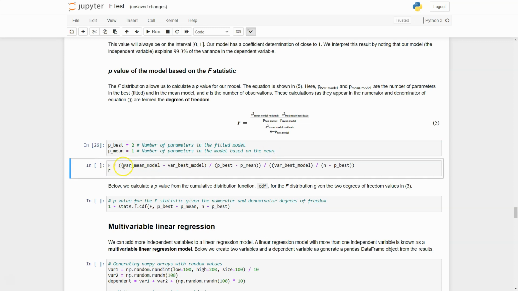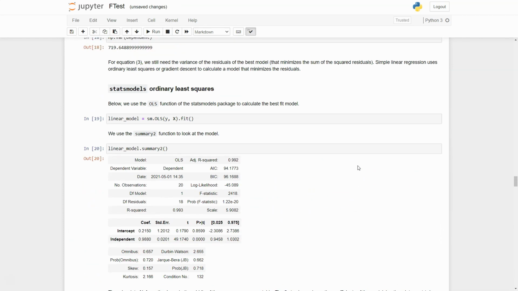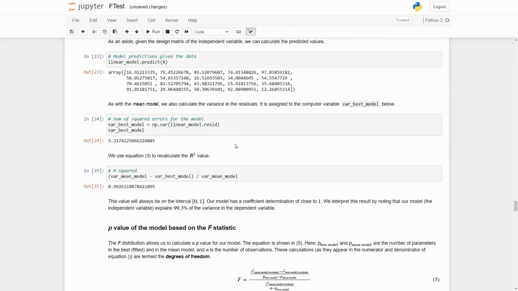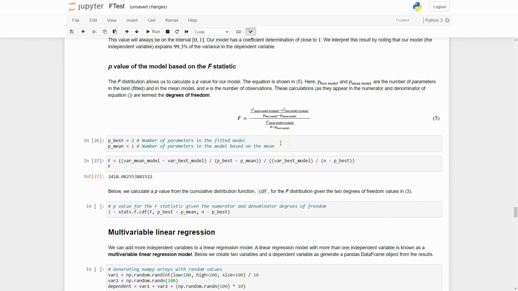And then I've got my F value that I'm calculating here, the variance in the mean model minus the variance in the best model, over P best minus P mean. And we have on this side the denominator, which is the variance in the best model, over N minus P best. So if we do that, we have an F statistic, 2,418, and that's exactly what we had. Let me go up and prove it to you. There we have an F statistic, 2,418, right there. So we've calculated by hand, and we know the easy equation now for our specific F statistic.